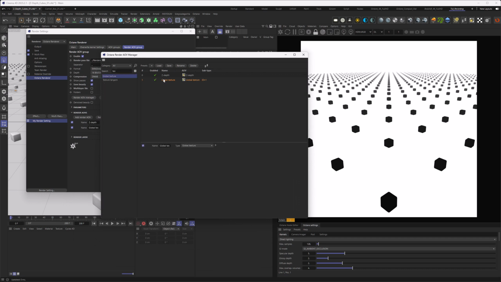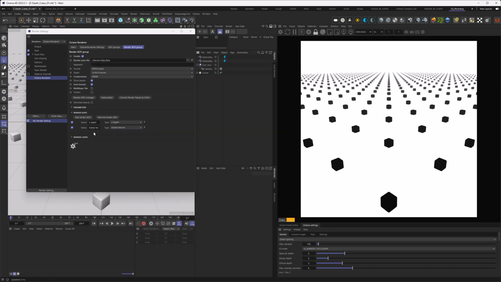Global texture is, as the name implies, a texture that is applied globally to all of your scene objects and then rendered out in a different pass. Again, to save on some space, let's close this window and let's drill down the global texture here. And we can see we have an input for a texture and an alpha. Since we don't need an alpha, let's go and find the Octane texture for set depth.